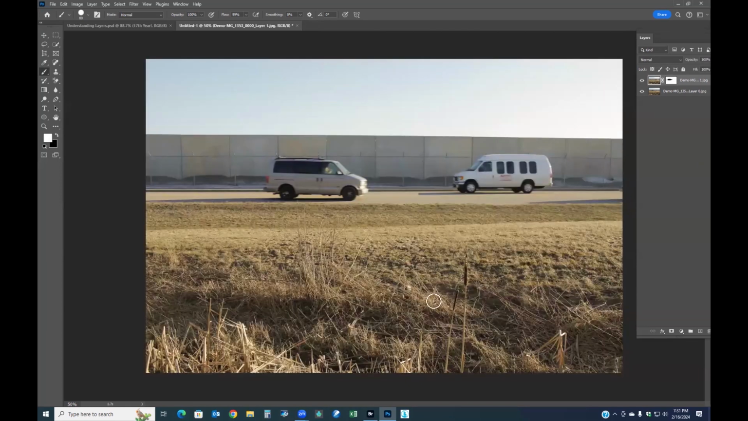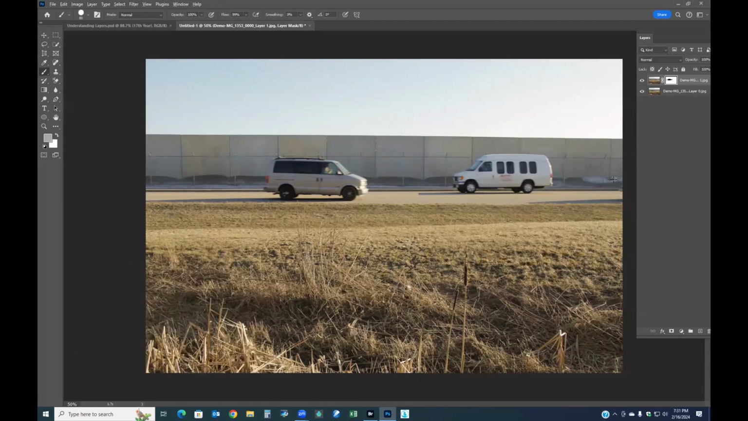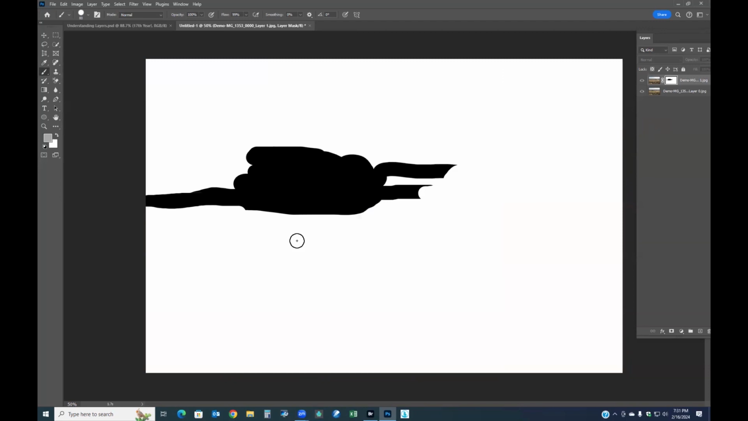This is what the whole thing looks like. So far we've just been talking about black and white. What if I were to draw on this mask in gray? So let's go look at the mask here for a moment. And what if I did gray?